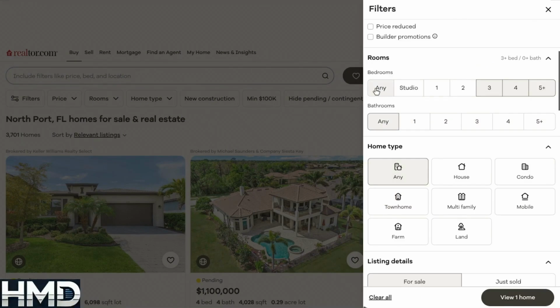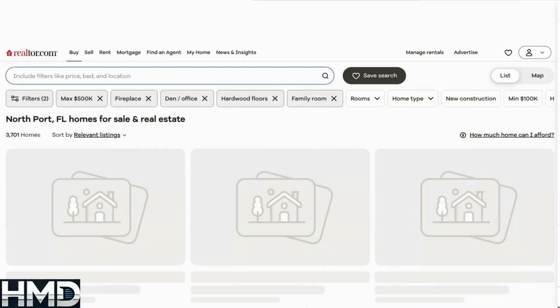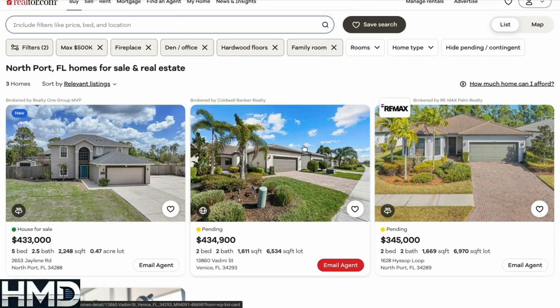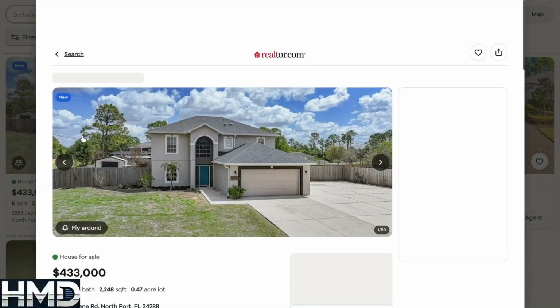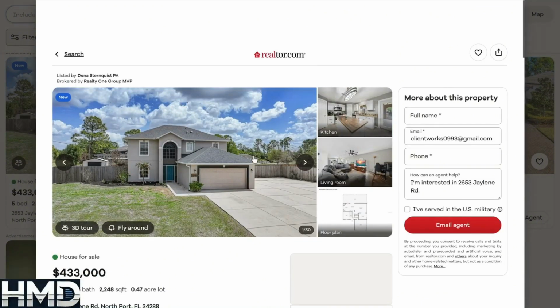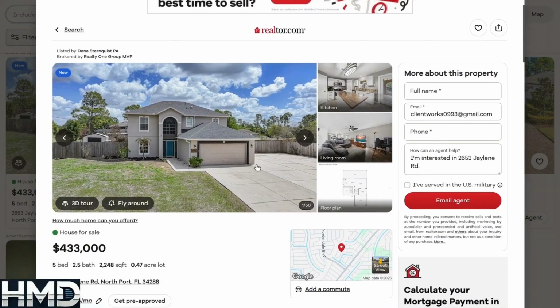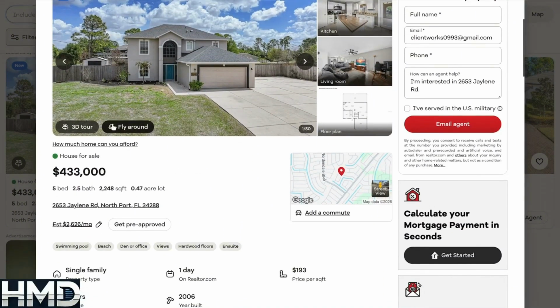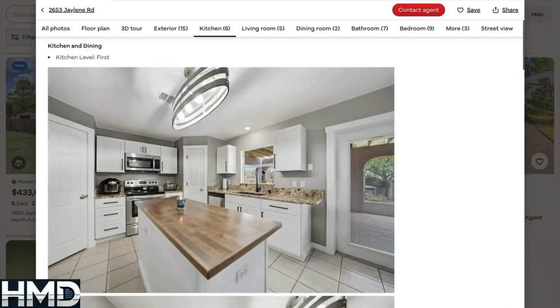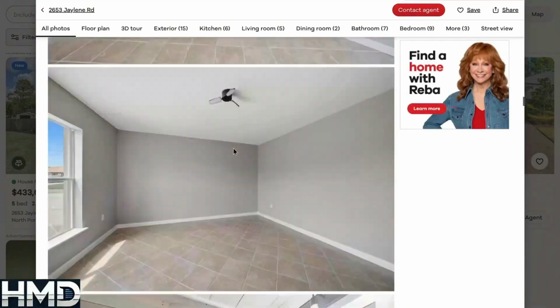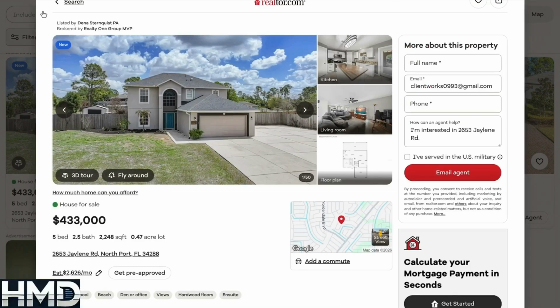After setting your preferences, click View Homes. Now you'll see listings that match your criteria. Click on any home that interests you. You'll now see detailed information such as property photos, price, property details, and an estimated monthly payment. Clarification. The monthly payment estimate usually includes mortgage, taxes, and insurance, but it's still an estimate.